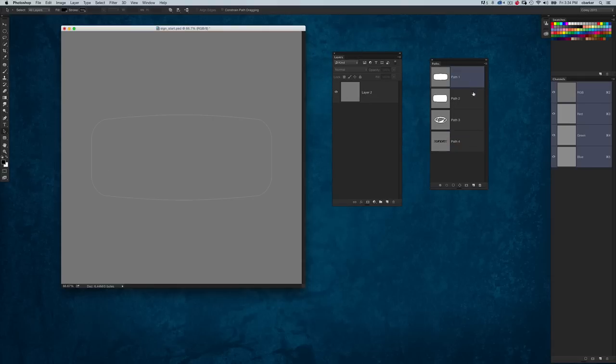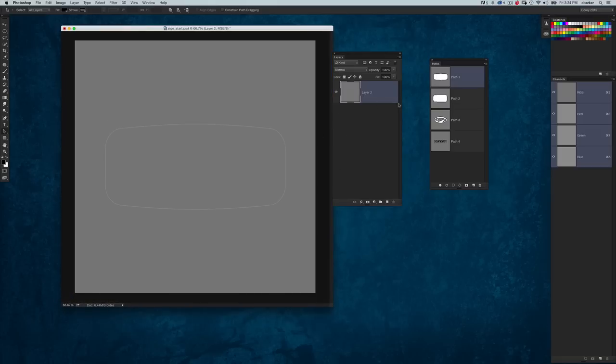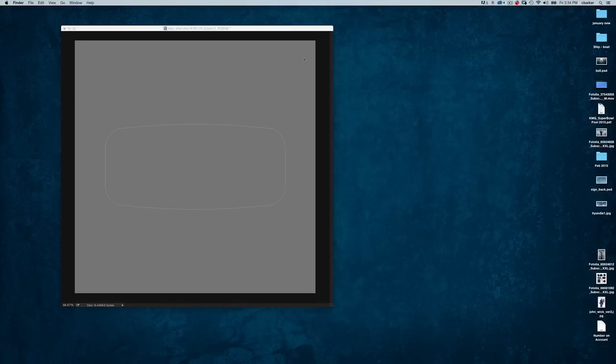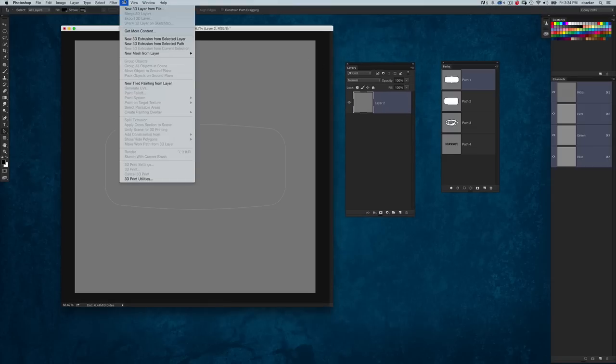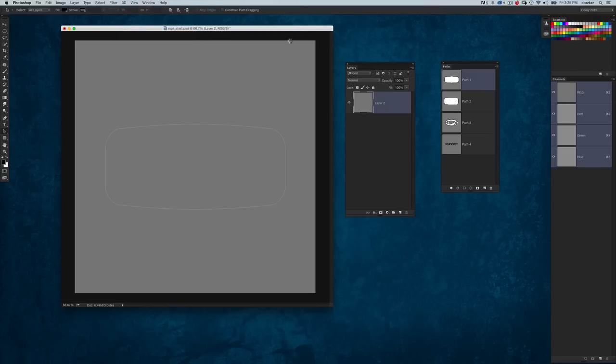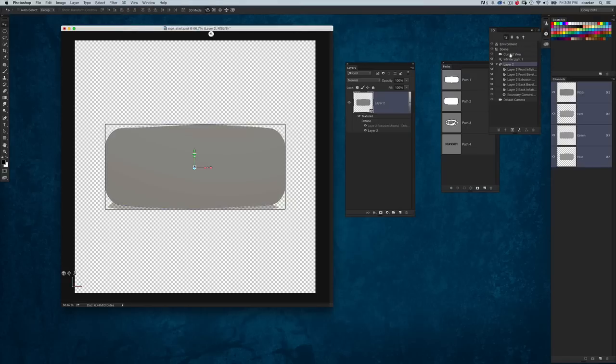So let's begin with the base shape. We're going to create the base structure of the sign. I'm going to select that path 1, and I've got a layer in the layers panel selected. It is filled with gray, and I'm just going to keep it as a base gray fill there. Then we go to the 3D menu here in Photoshop and choose New 3D Extrusion from Selected Path, and it's going to extrude that.